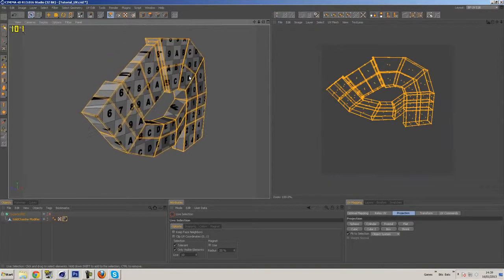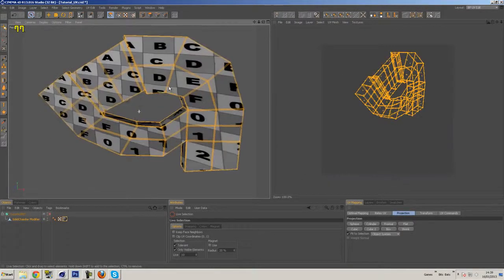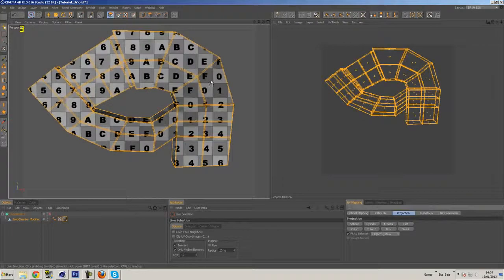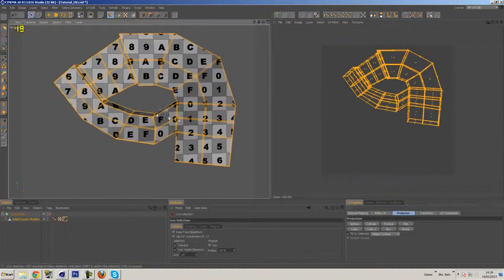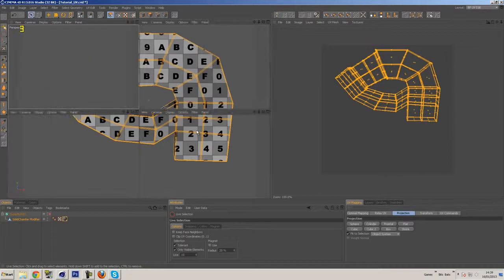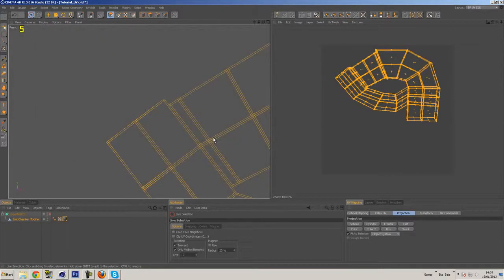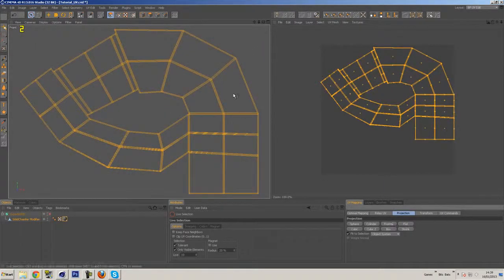So it doesn't matter which angle you project these from, it will project whatever your viewport camera is looking at. So it really doesn't matter. If you could go to a side view, it might make it a little easier for you, like that.